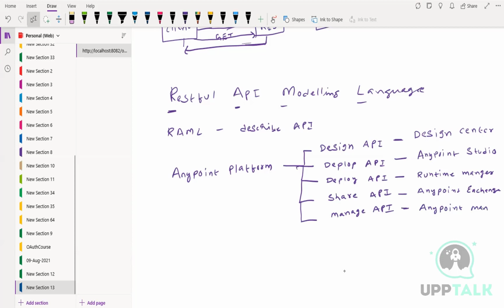So there are different components available. These all comprise the Anypoint platform. Platform components let you design APIs, develop, deploy, share, and manage. To do the individual activities, we have separate components, separate sections of this.